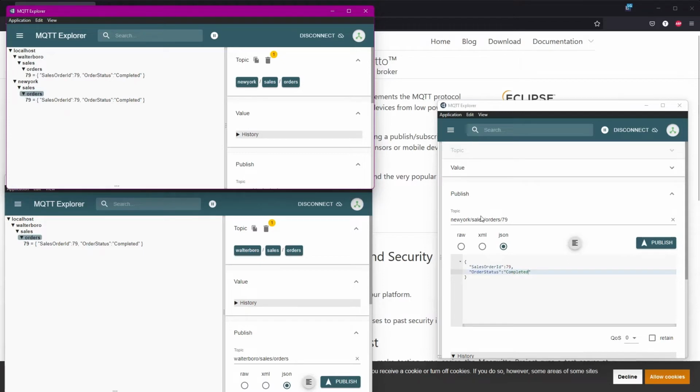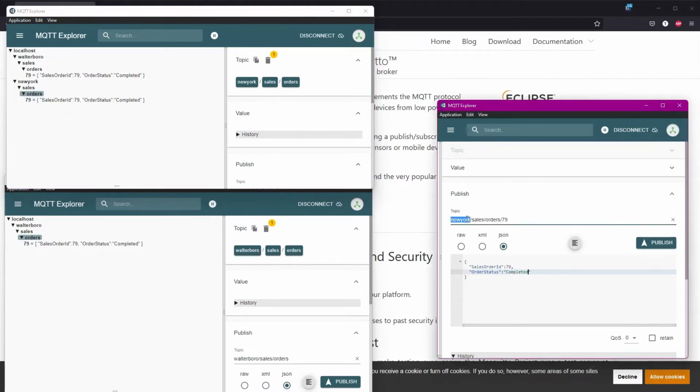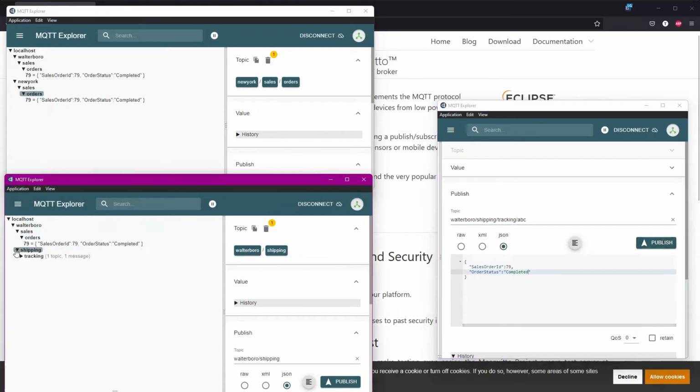And similarly, if we were to make this a Walterboro message, but it wasn't for sales, and instead this was going to be for, let's say this was shipping, and this is tracking, ABC. Now this guy on the bottom should get it, because he's watching for everything from Walterboro, but this guy is only watching for sales orders. So we'll publish, and sure enough, this guy gets it.